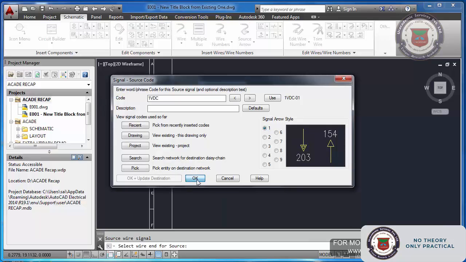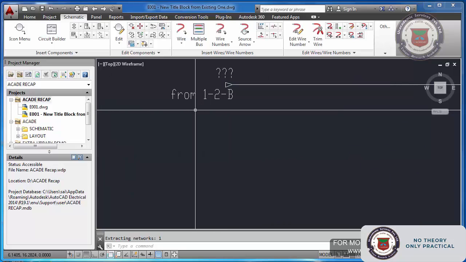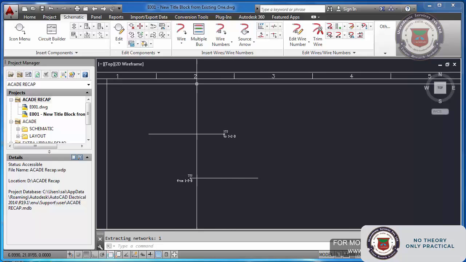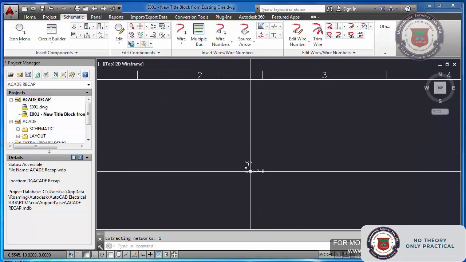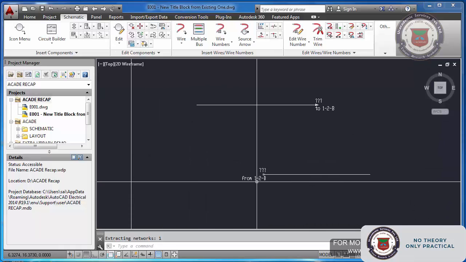One VDC. Okay. See, now it is coming from sheet 1 to B. 2B is, this is 2. Whatever falls between these two lines is 2, and B is here, 2B. From sheet number 1 to B.